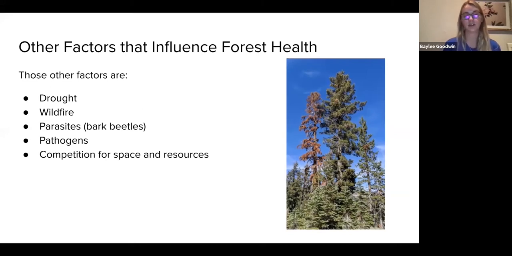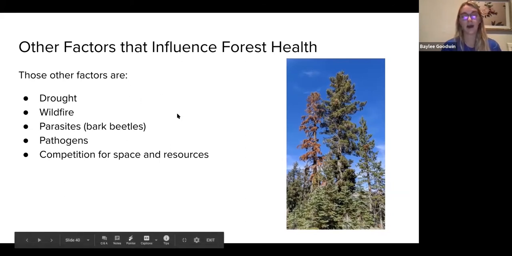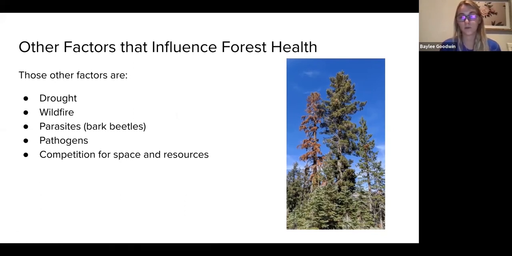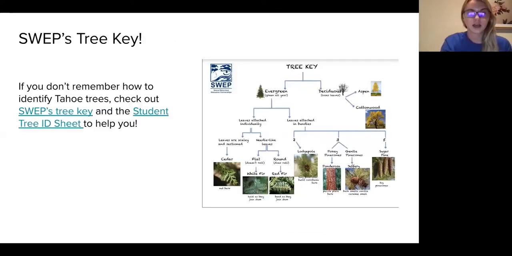If they only have to deal with one of these things, trees can be very resilient. They can bounce back, they can fight them off. But having to deal with all of this at once is too stressful for trees. So this is why forest health is a very complex topic, because you can't look at trees in isolation. You can't look at one tree and say, yes, this is healthy. It's got a whole lot more going on.